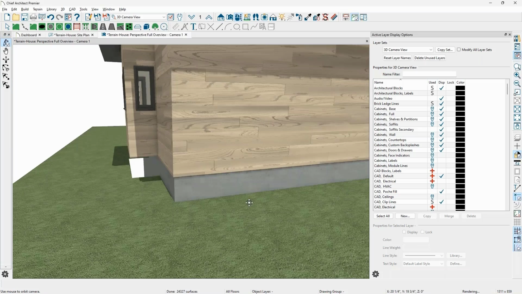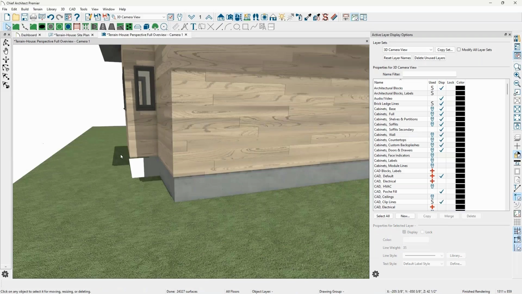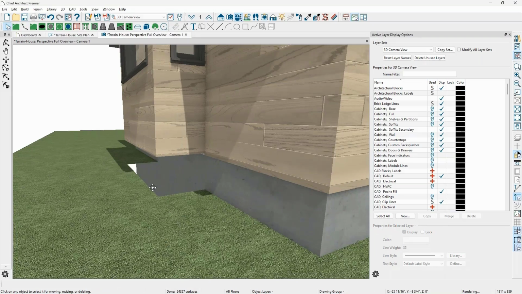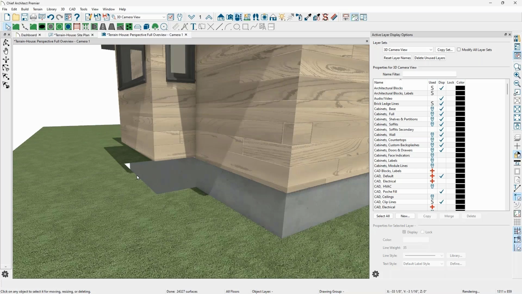Yeah. And that's because in the terrain perimeter, I think it's marked, right at the bottom of the page. Yeah. Hide intersecting terrain. But in this case, I've got this little cantilever, right? Yep. And I want to have it covered up. Exactly. So let's take a look at one of the options.